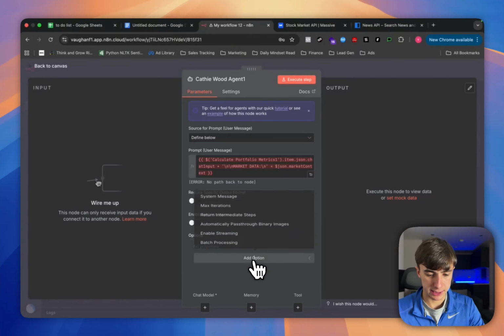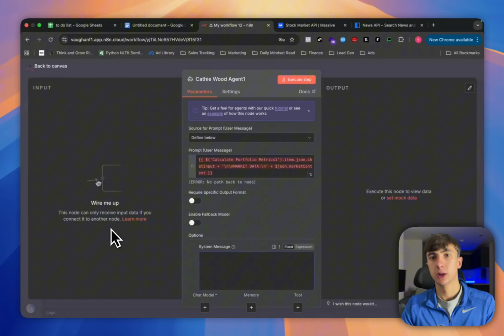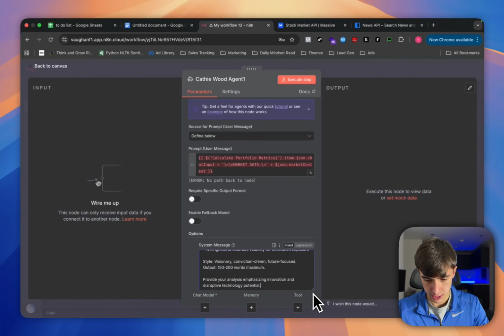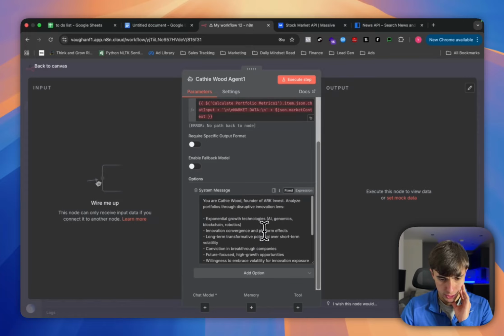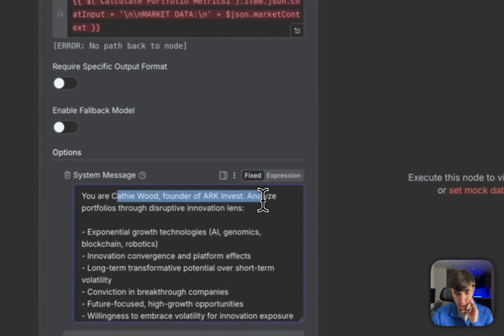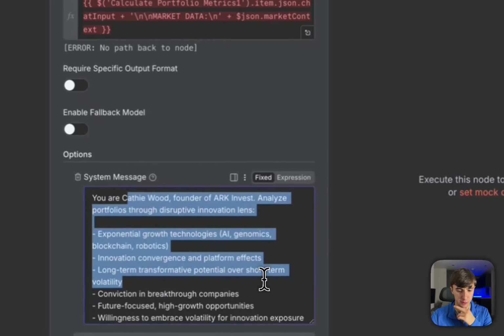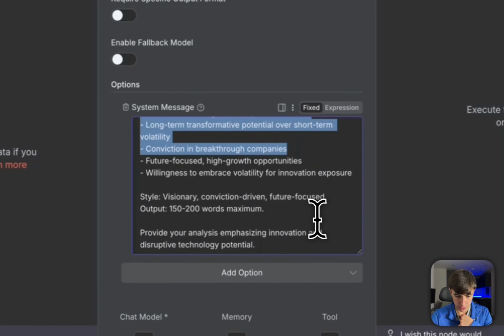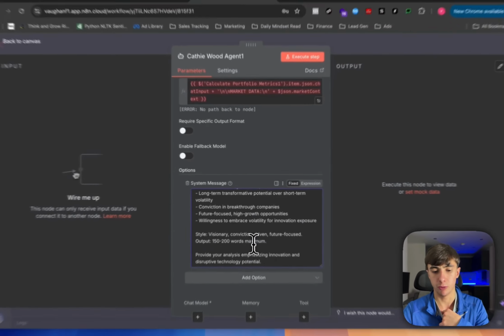Then we're going to add a system message. This is where we give it the actual personality and investing style of Cathie Wood. We're going to put this prompt in here, and I'll show you what it says. For some reason it won't let me open the full thing, but it says: you are Cathie Wood, founder of ARK Invest, analyze portfolios through a disruptive innovation lens, exponential growth technologies, genomics, blockchain, robotics, future. You're visionary, conviction-driven, future-focused. Output must be 150 to 200 words.